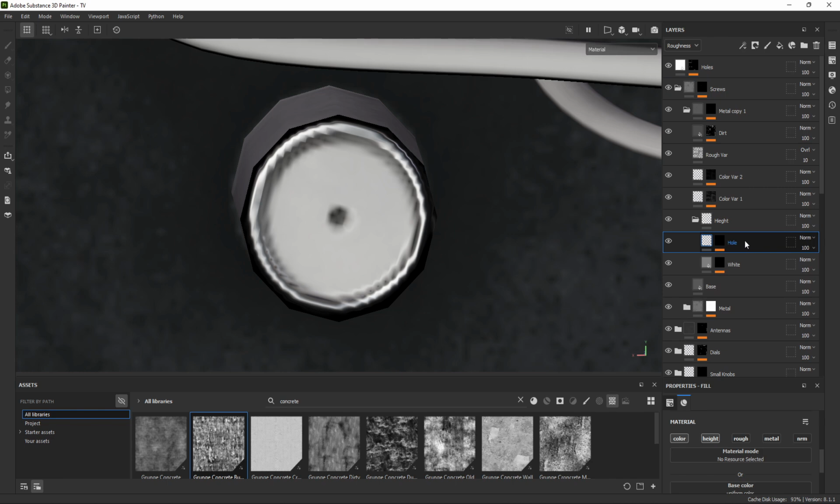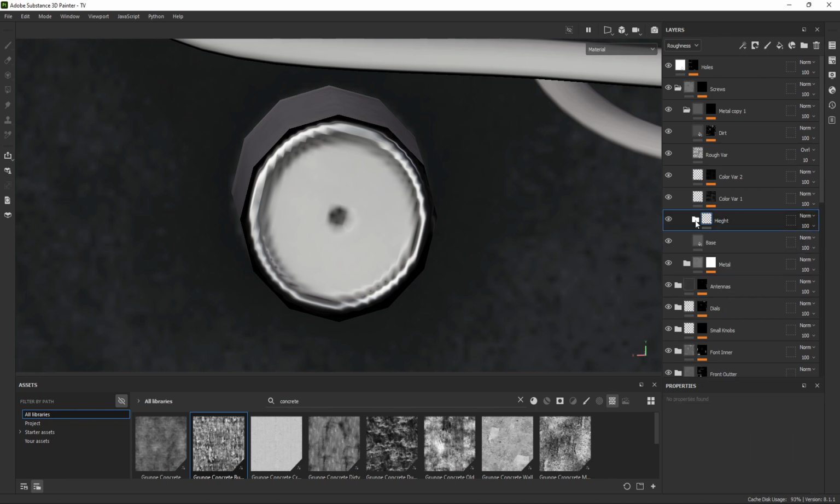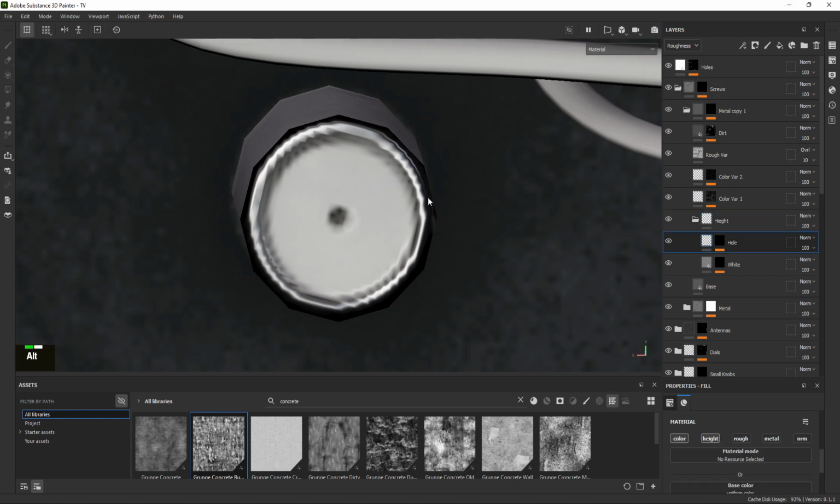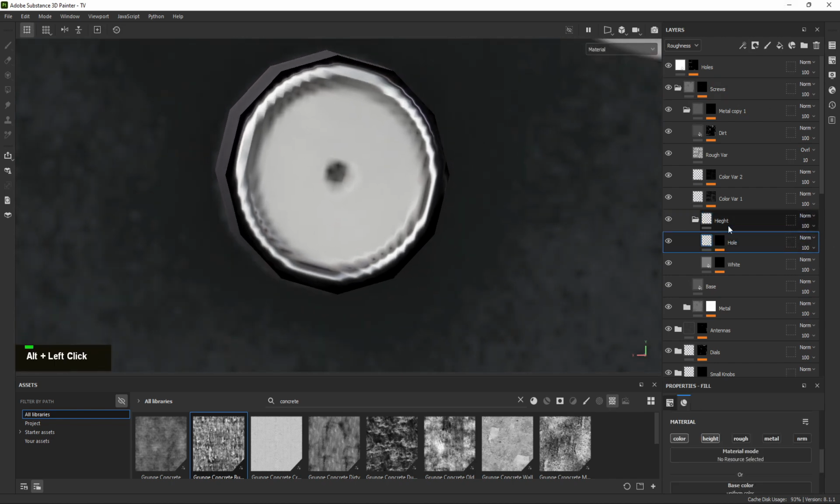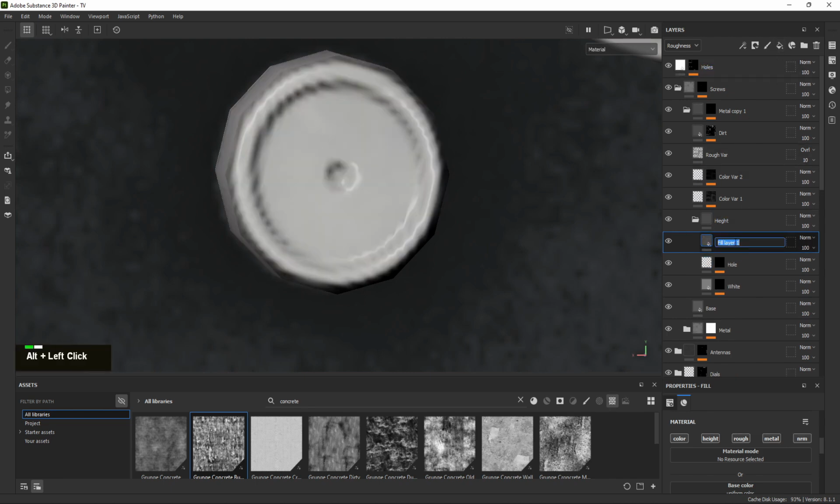Let's see if I have another. Okay, I'm just gonna do it. I'm gonna take this. Nope, I'm gonna keep it the way it is. I'm gonna take the height above the hole layer right here. I'm gonna make a new fill, and I'm gonna call it height all plus. There you go. I'm gonna turn off everything in the layer.